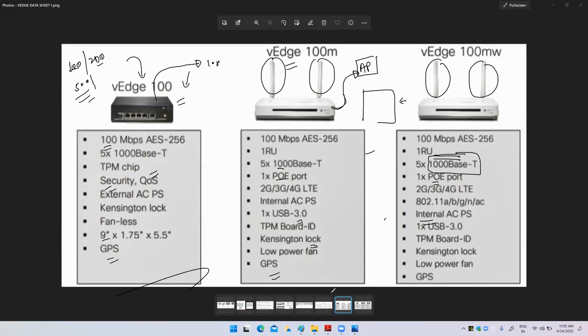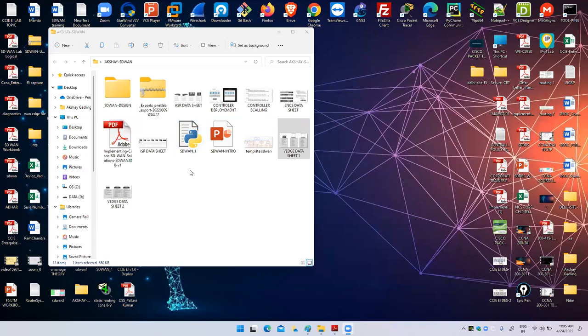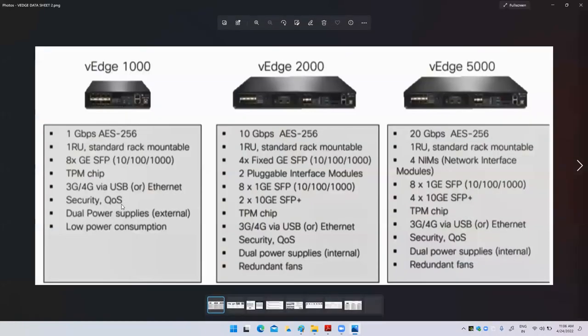Okay. Now one more type of vEdge device we are using. Give me 1 second. Okay. So you can configure this one from the data sheet. This one is high end. If you have 1000, 2000 users in your site, use vEdge 1000. vEdge 1000 gets 1 Gbps speed. And how many ports are available? 8 gig ports, clear? And plus SFP.